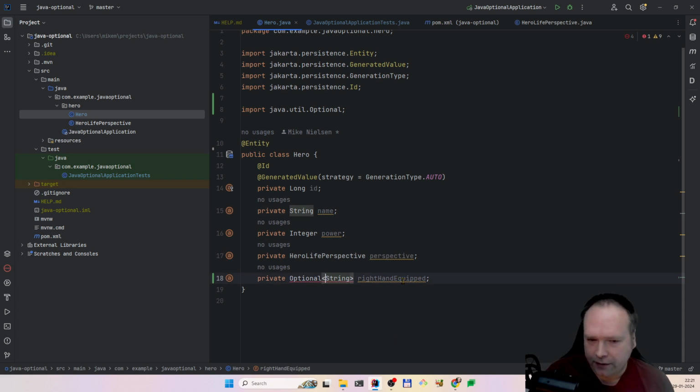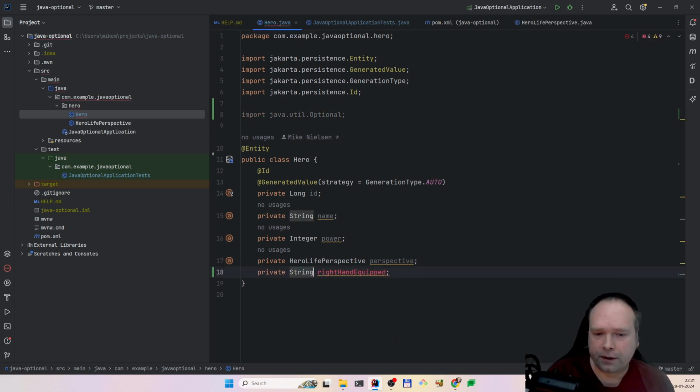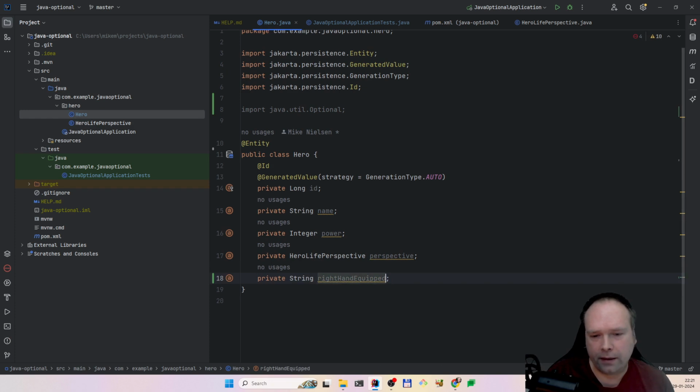So first of all, if you want to have a null value right here, then that's perfectly fine. You don't need an optional to handle that part. JPA will actually store a null value in your database, which is fine, of course. So don't try to make up problems that are actually not there.